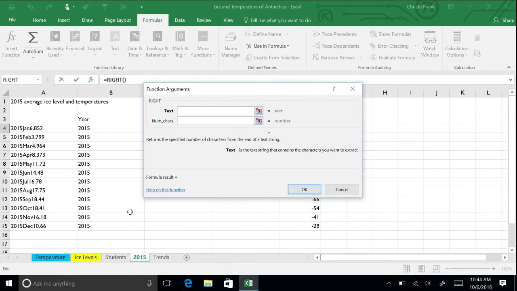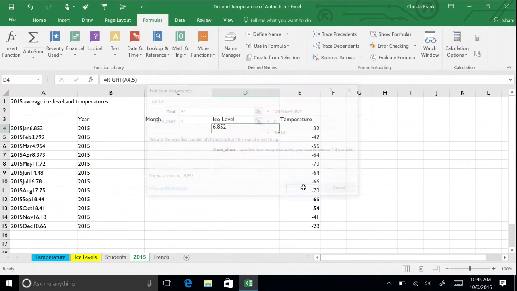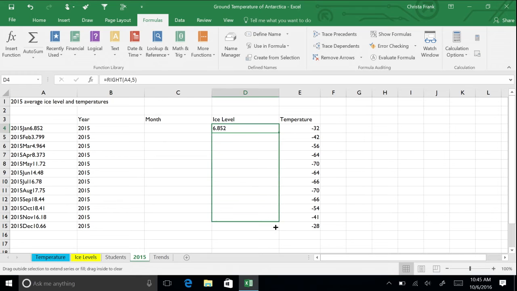In the text box, click A4 and then press Tab. In the Numbers of Characters box, type 5, since there are 4 numbers and 1 period in the ice levels data. Click OK. 6.852 now shows up in cell D4. Drag the results down to row 15.